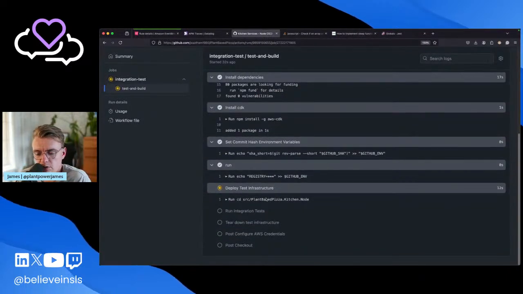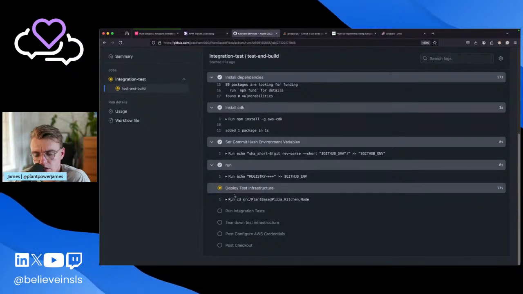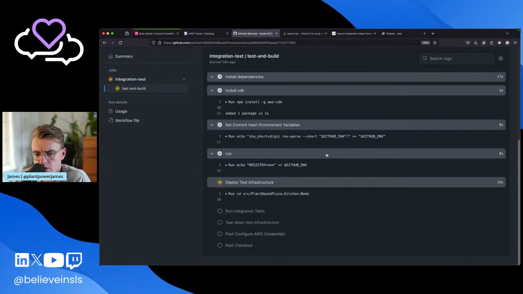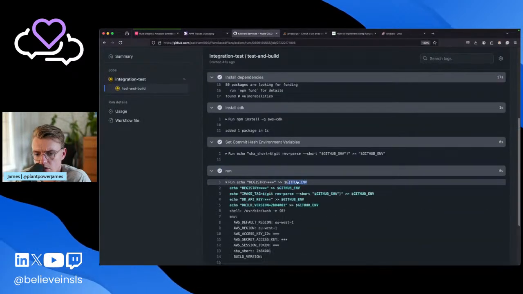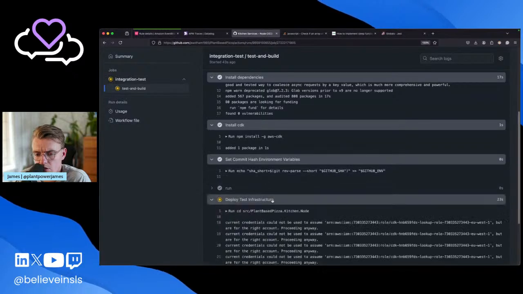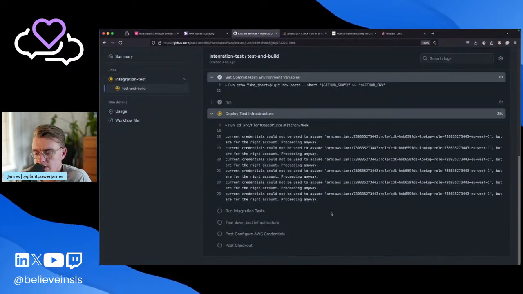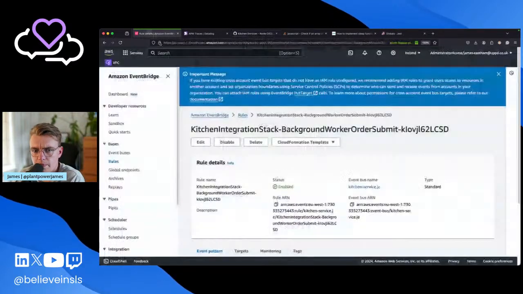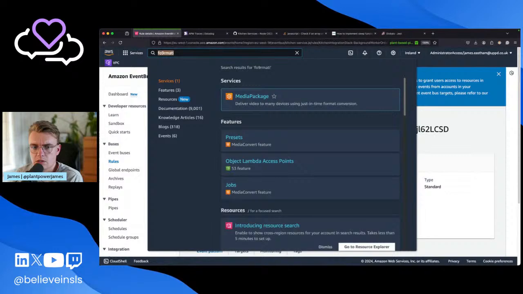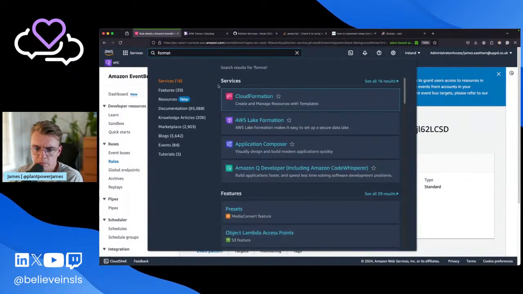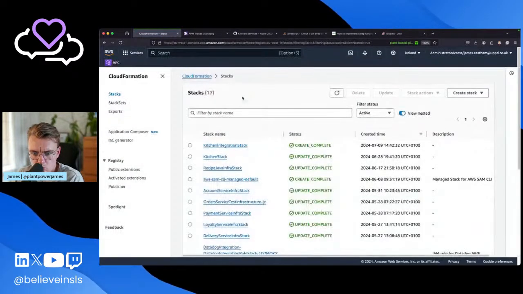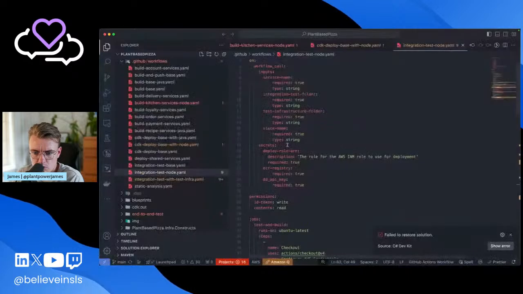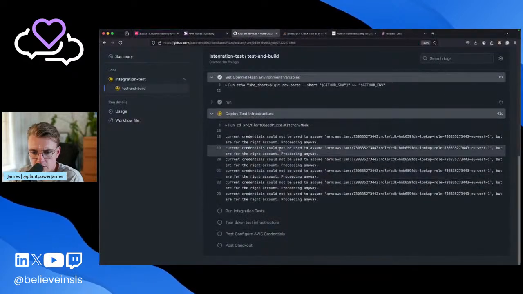So it's going to cd into the folder. It's doing something. Okay, so this is promising. It's actually deploying stuff, which is always a good sign. Let's go and have a look. CloudFormation. Nothing yet, but it's trying.